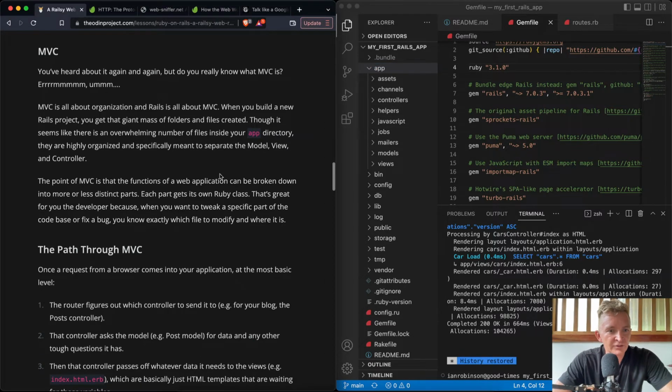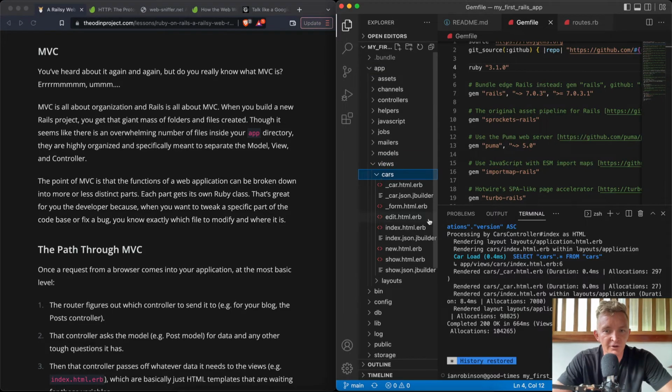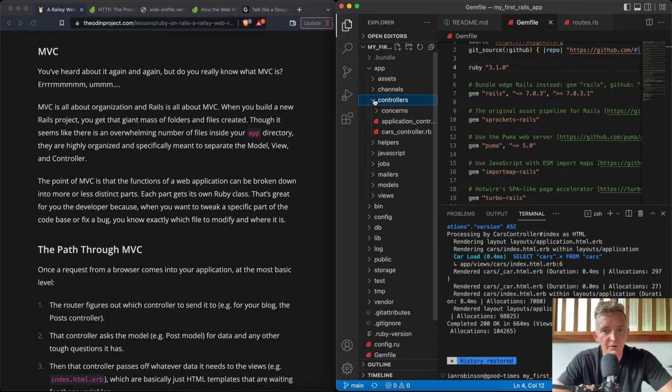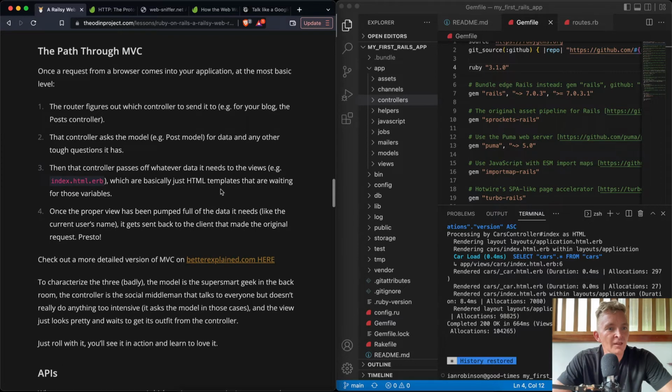So the point of the MVC is that functions of a web application can be broken down into more or less distinct parts. Even each part gets its own Ruby class. That's great for you as a developer because if you want to tweak a specific part of a code base or fix a bug, you know exactly where to modify it. If you've got a view problem, you can go to your view and check out your cars, and you'll be able to see your form. If something's going wrong with your API, you'll probably want to check your controllers first, or maybe your routes.